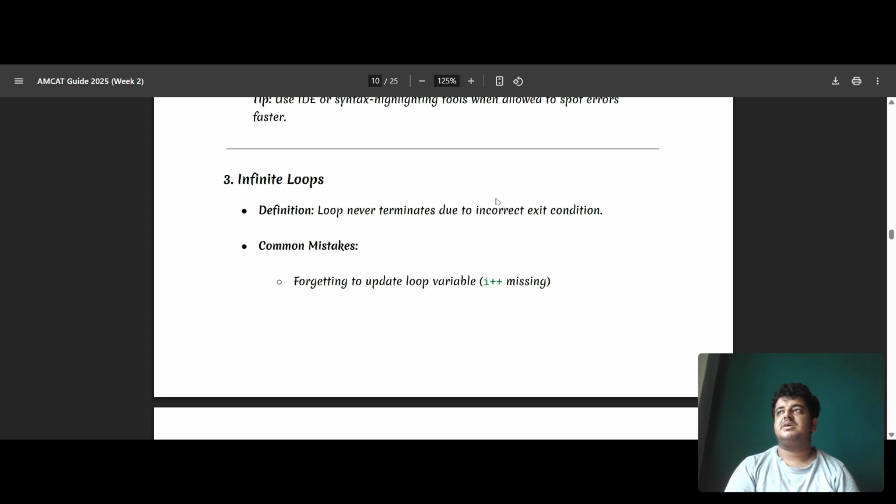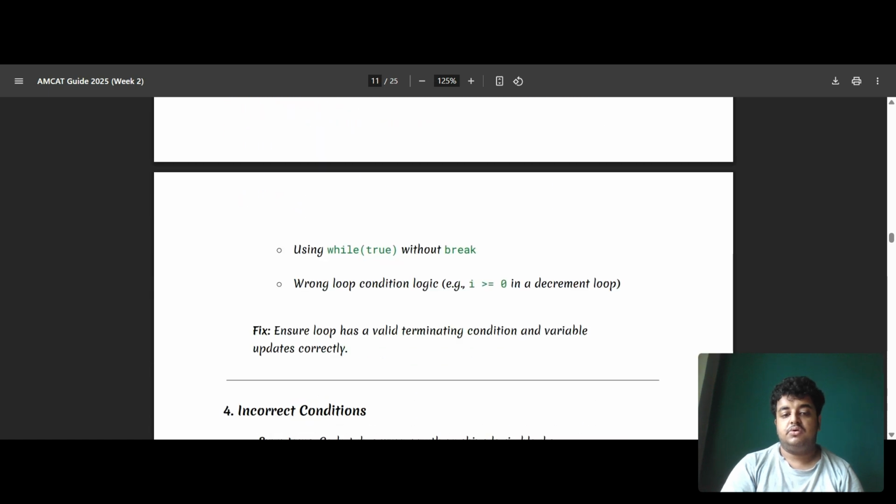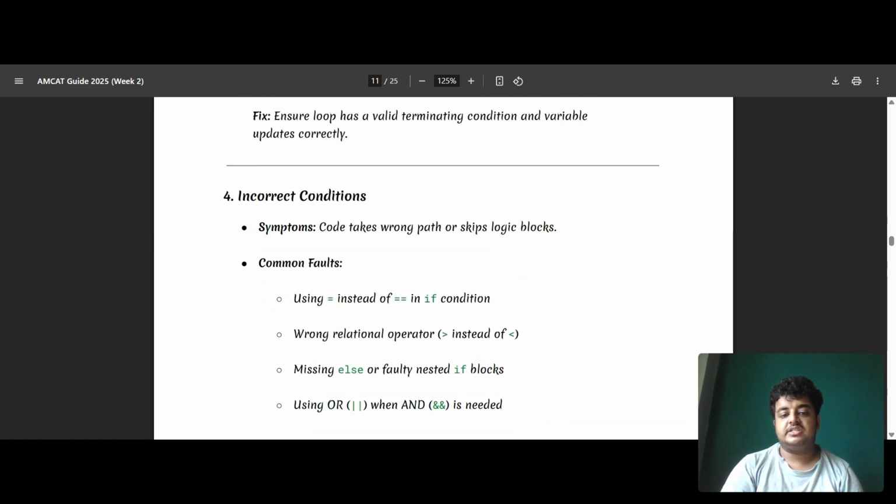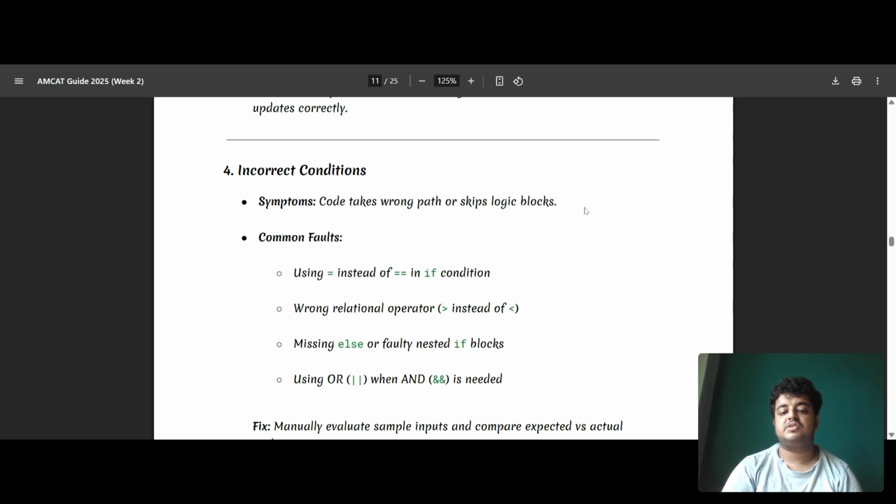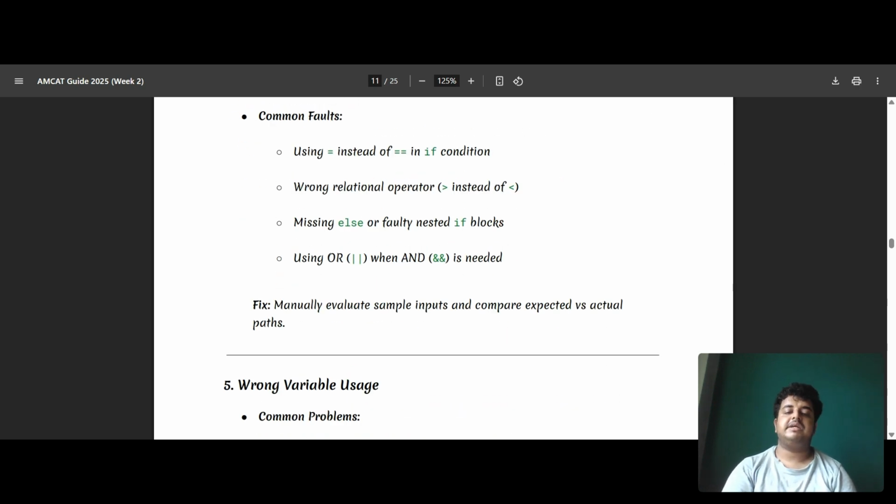Infinite loops. Sometimes while declaring recursive functions, you do not mention the base case, and that's where it just throttles your code. Incorrect conditions: code takes the wrong path or skips logic blocks. Example: using equal to instead of double equal to in an if condition. Wrong relational operator sometimes. Say we need n less than 10, but somehow we write n greater than 10. Missing else or faulty nested if blocks, and using or where and is needed.